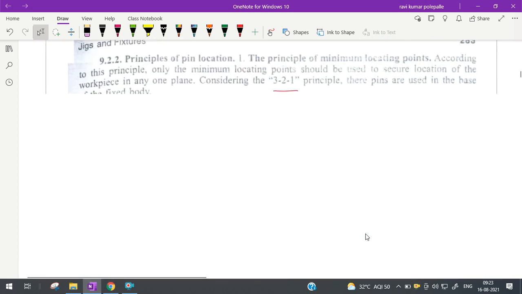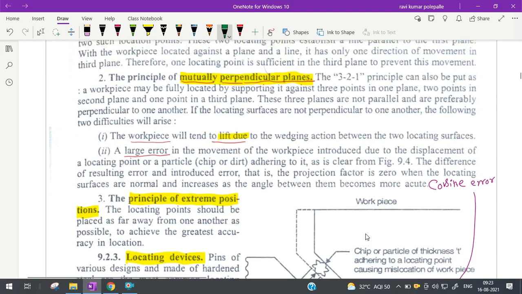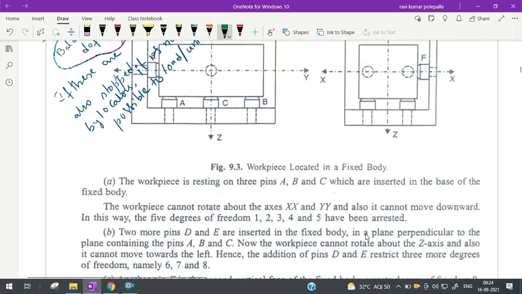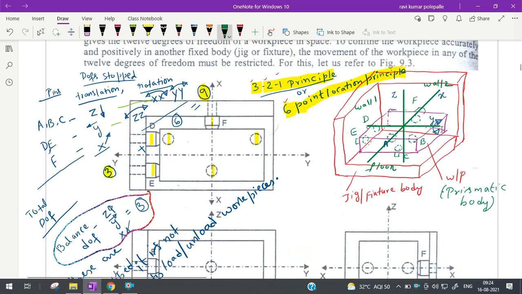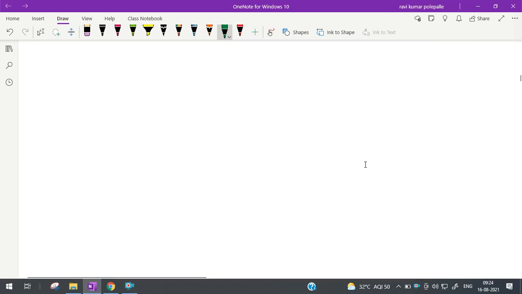The third principle, which we call the principle of extreme positions. What is this principle of extreme positions? We should note that in the pin location or any other location system, the locating devices, say the locating pins which we see here, 3 pins, these 3 should be located as far apart as possible. So that is known as the principle of extreme location.